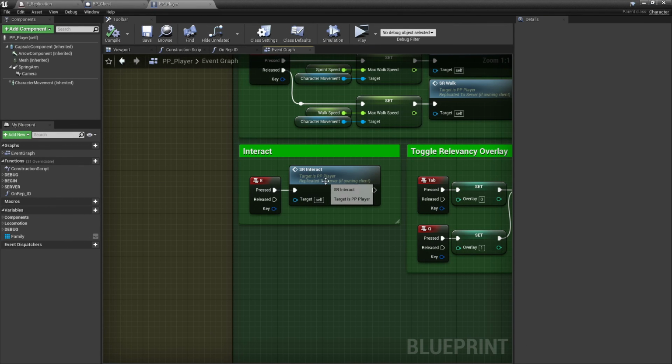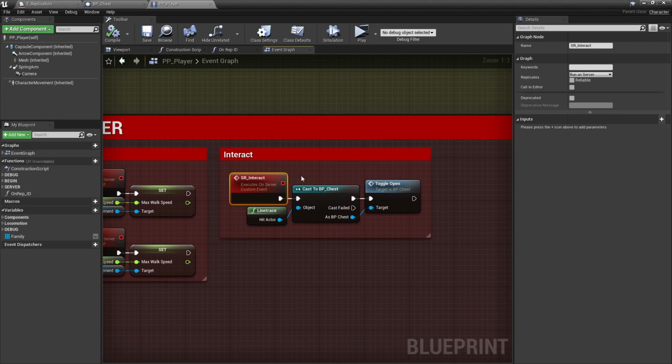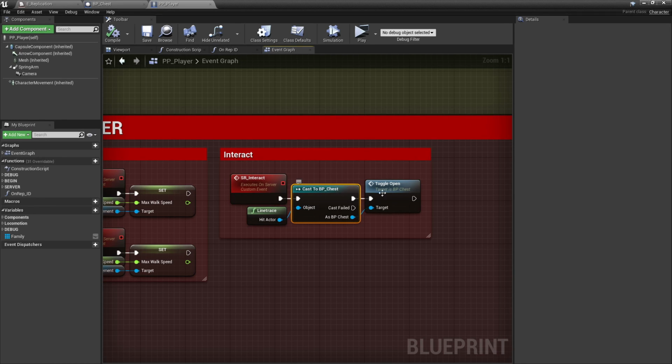So our player's PP is interacting. What'd you just say? Our PP player is interacting when they press their E key, and that calls an RPC or a custom event that is run on the server. The server does a line trace, and if the trace hits BP chest, we call this toggle open event.